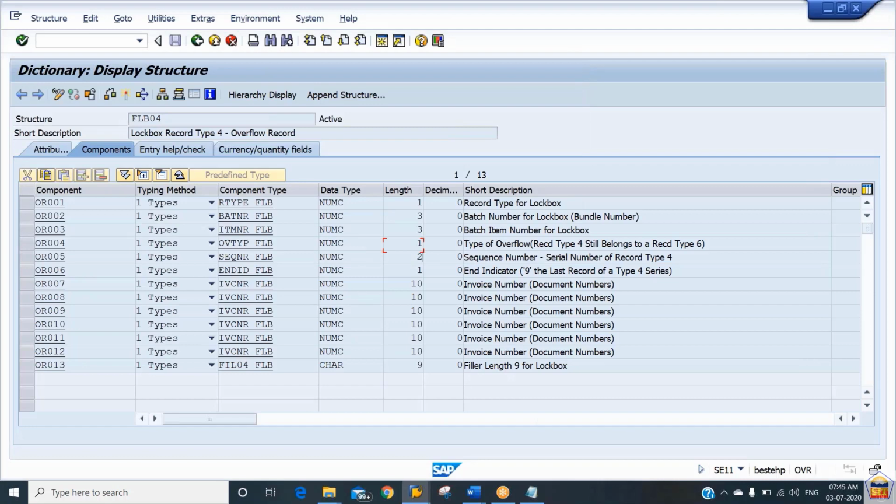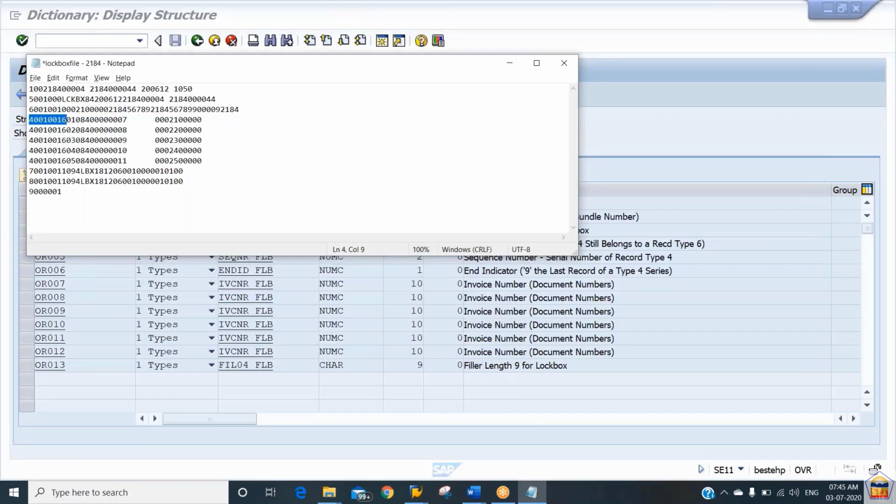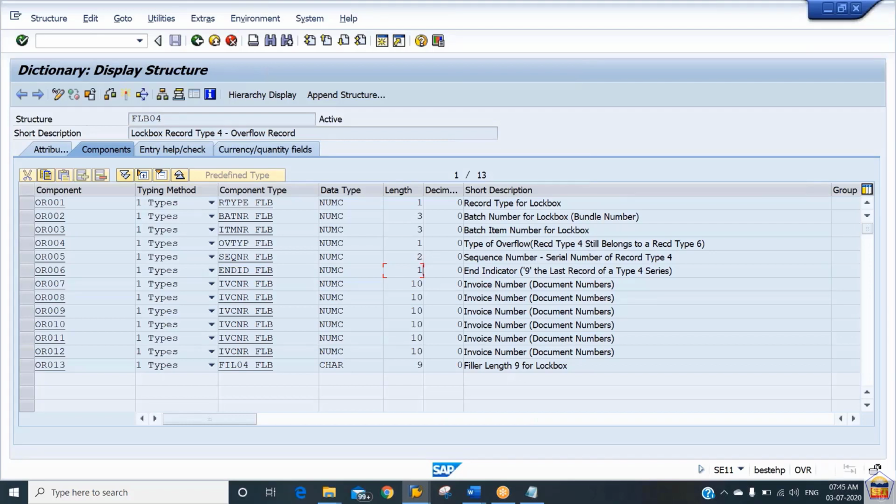And then it is saying that we will be having 2 digits for the sequence number. As I just shared with you, if you are getting payments from your customer against multiple open invoices, those invoices you can give the serial number as 1 2 3 4. So these are the 2 digits we can maintain for that serial number. Then after the serial number, we have one extra digit, which is the end indicator.